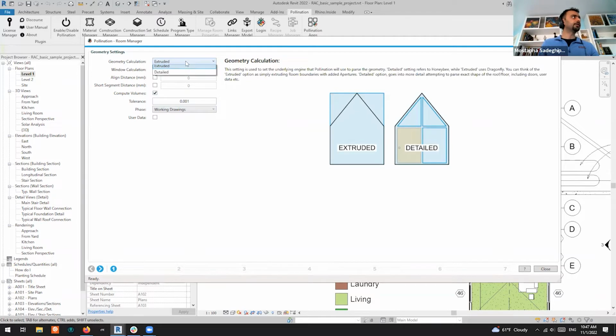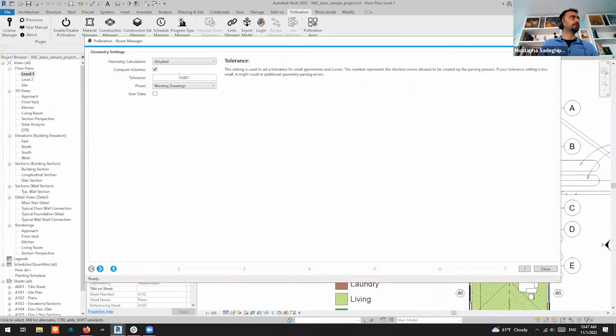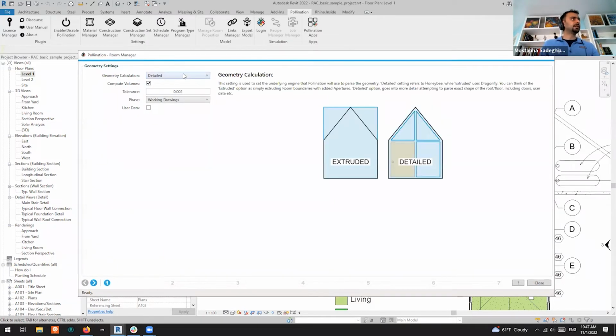So we have two different ways of calculating geometry for you. One is the detailed one. In detailed, we get the geometry of a room or space, what it is in Revit, and then we try to extract that. We find all the apertures that are next to that room or space and put them on. So this is the process where you need to clean up your model, and I'll show you today. That's what we are going to use.